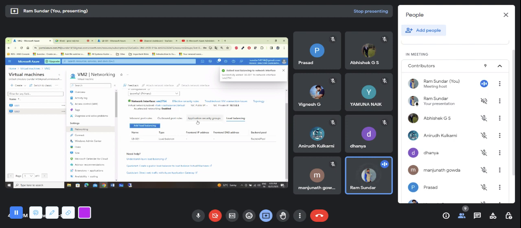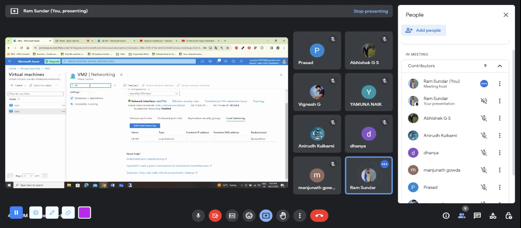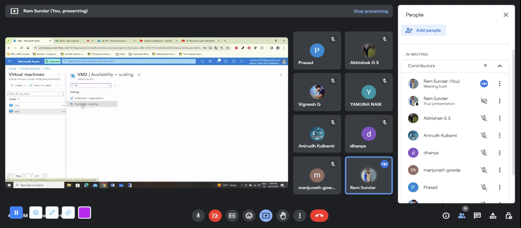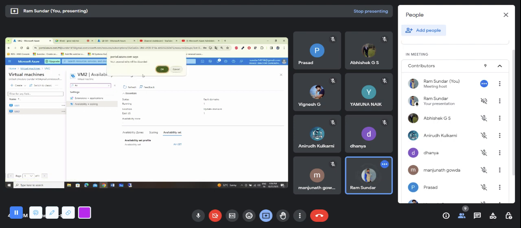If you did not enable the availability set, then the server cannot be placed in the load balancer. Now in the virtual machine options itself, you can search availability and scaling. Click on that and you can see which availability set is configured. You see the availability set is configured for the VM, and this VM is placed under fault domain 1 and update domain 1. Okay, so two machines are added.